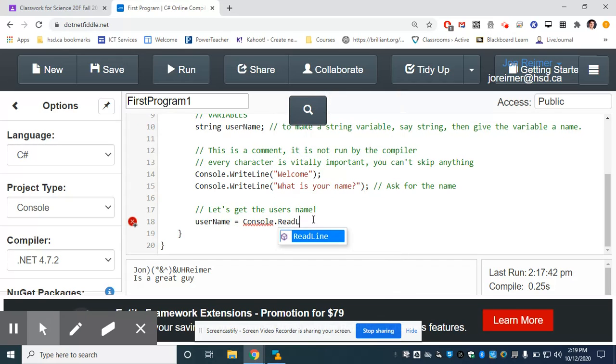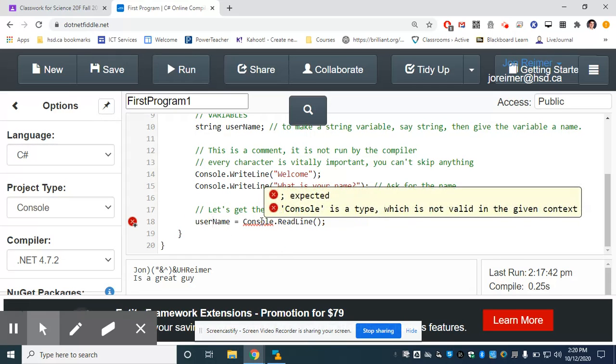And look at this, line, tab. Oh, it gives us brackets. This is beautiful. Okay. If we do a Console.ReadLine, this is different than a WriteLine. WriteLine displays something. ReadLine reads it in. Okay, it takes whatever the user writes and we're going to store it in userName.